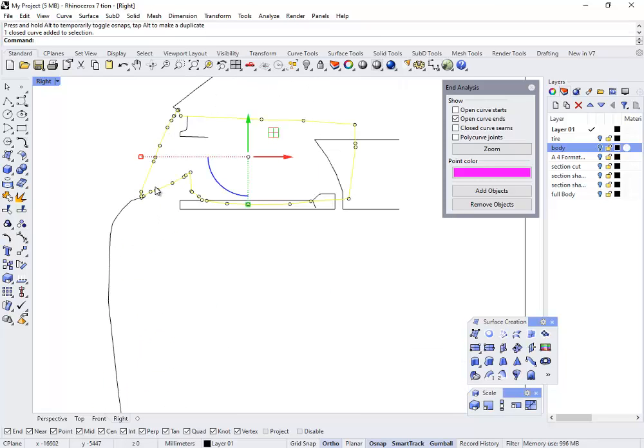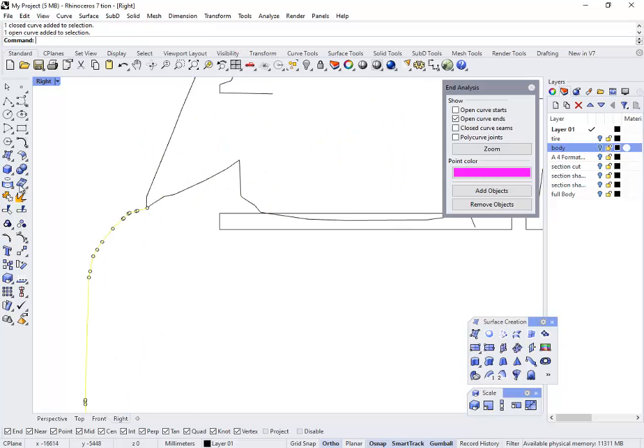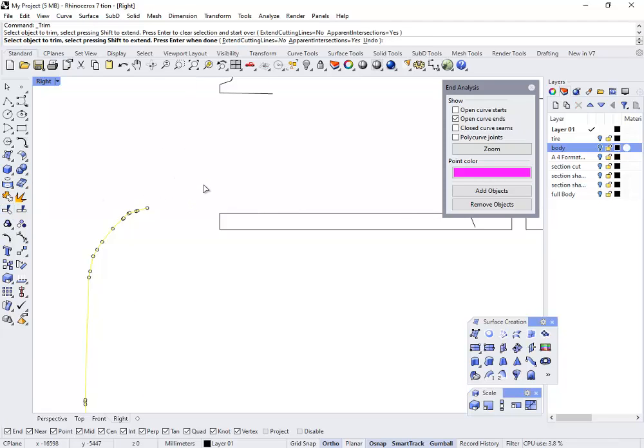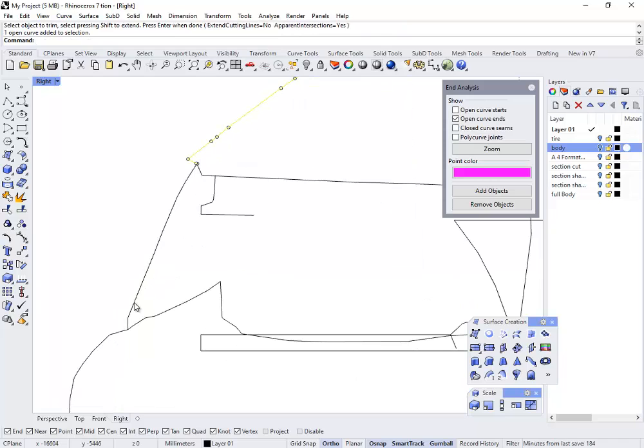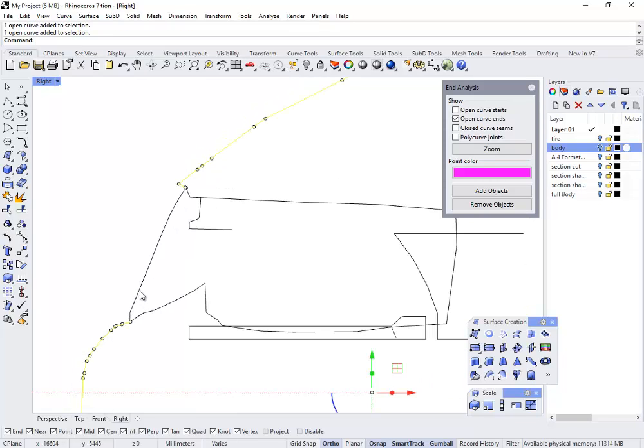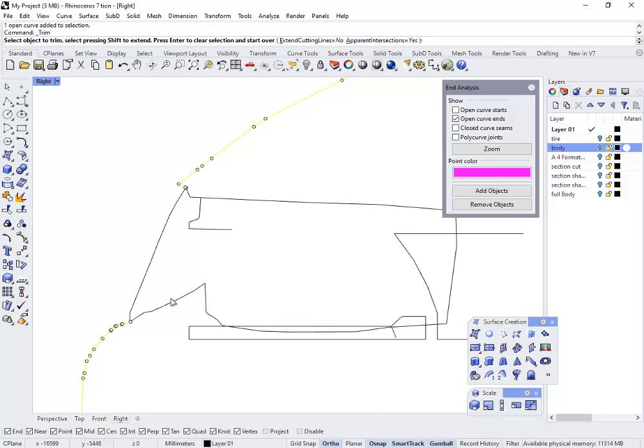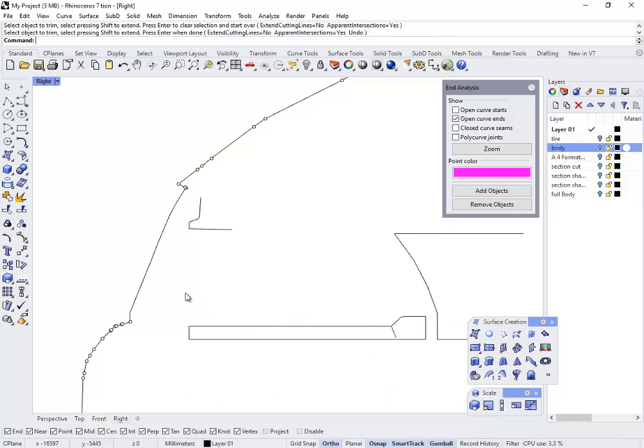Here. That should be like that. I think should be trimmed. Okay. Like that from here and here, and that's trimmed. Correct.